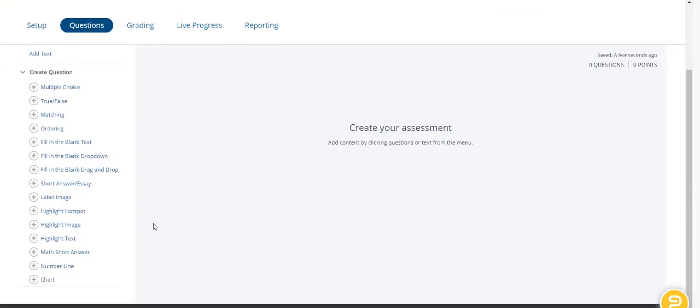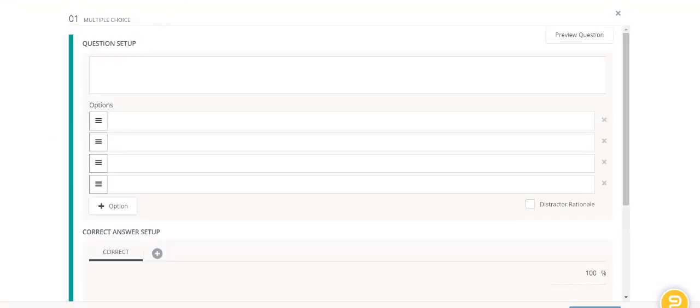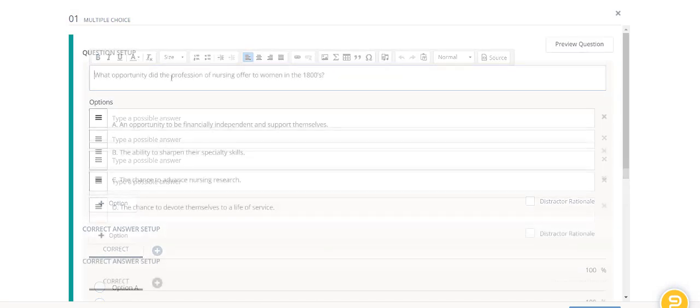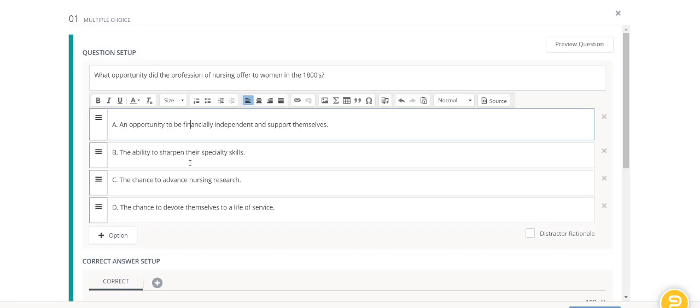Questions. I need all of these questions to be multiple choice. So the first question is a multiple choice question. I paused the video and I copied and pasted all the possible answers for this question. And I made sure that each of the answers had their alphabetical value, the ordered list A, B, C, D. I added that myself instead of having the editor add it for me.